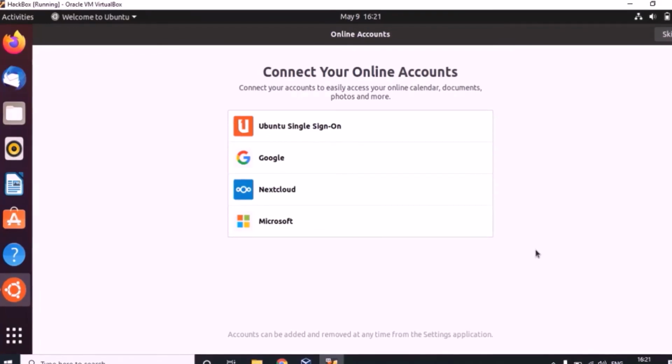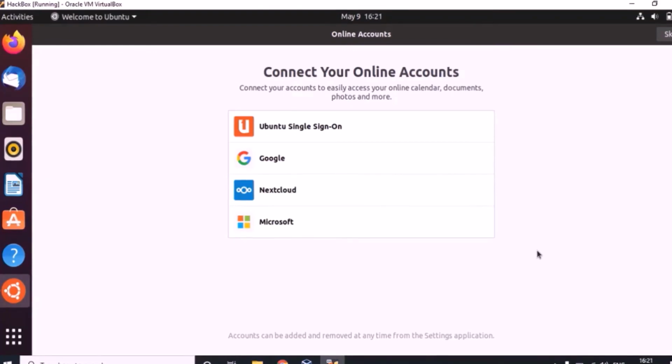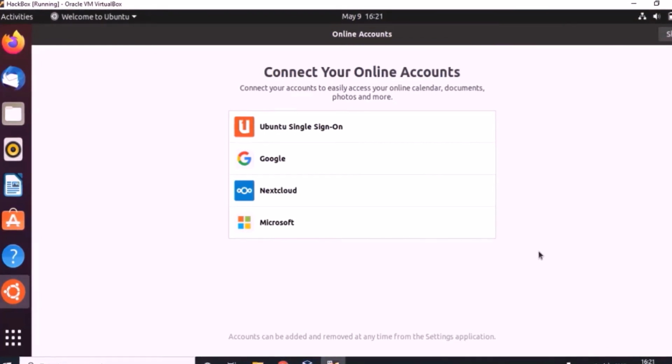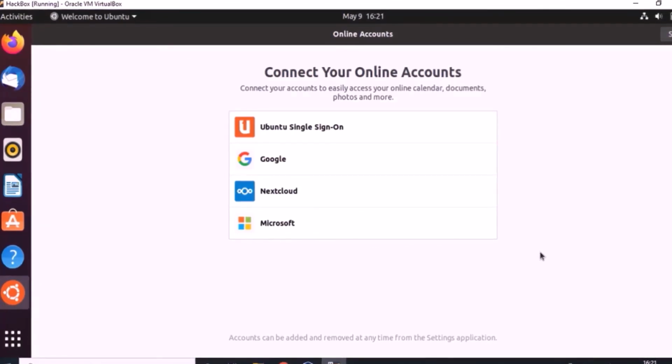So this is how you can install Ubuntu in VirtualBox on Windows or probably any operating system. You can install Windows on Ubuntu. You just need to have VirtualBox. The steps are pretty much the same for every virtual machine.